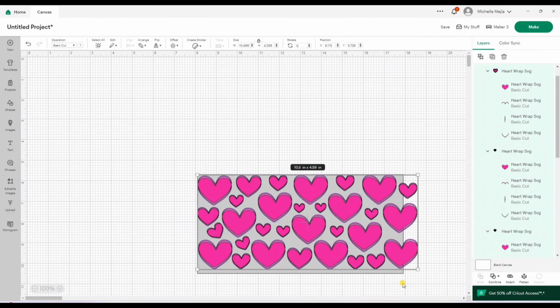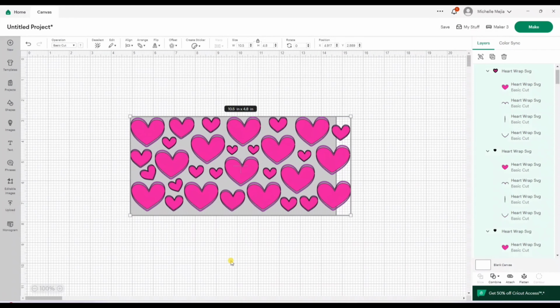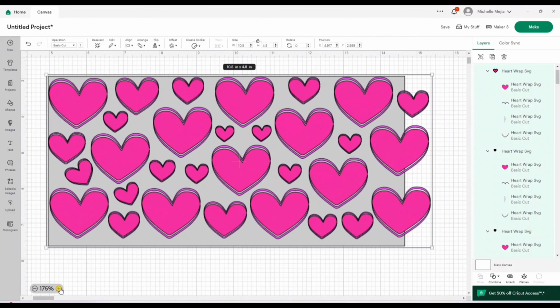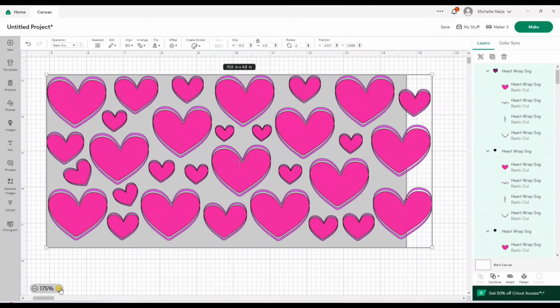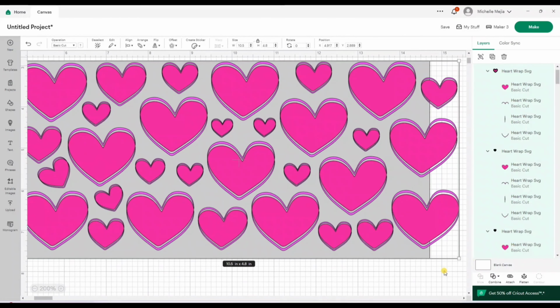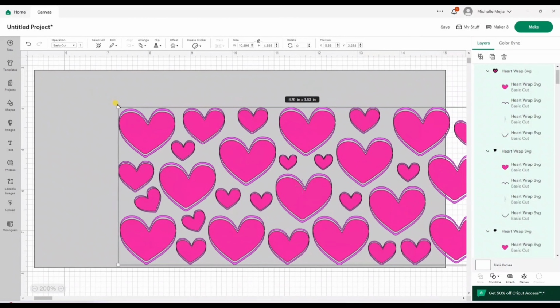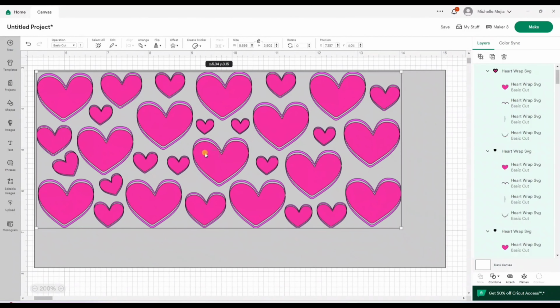And next, we need to make this design fit in the template because this is the size of our glass can. I'm just gonna magnify the design on the bottom left-hand side. You can make it bigger without altering the size of the design. So now I'm just fitting the heart design into our template.